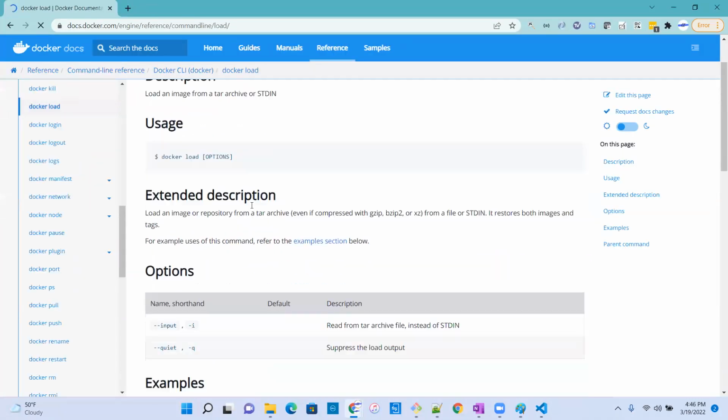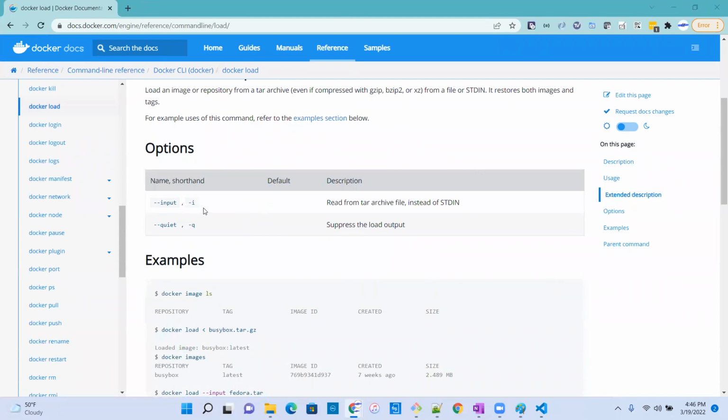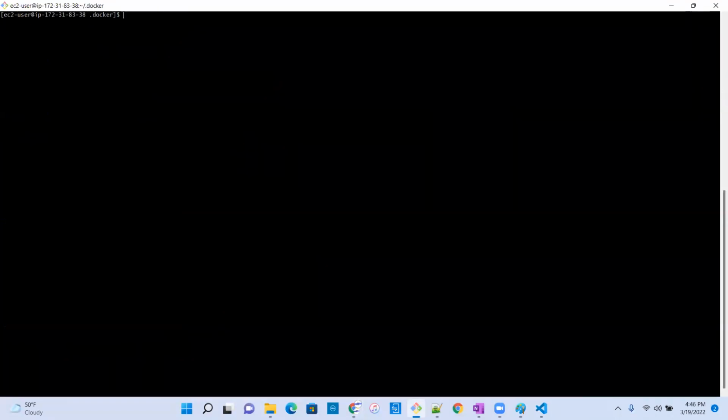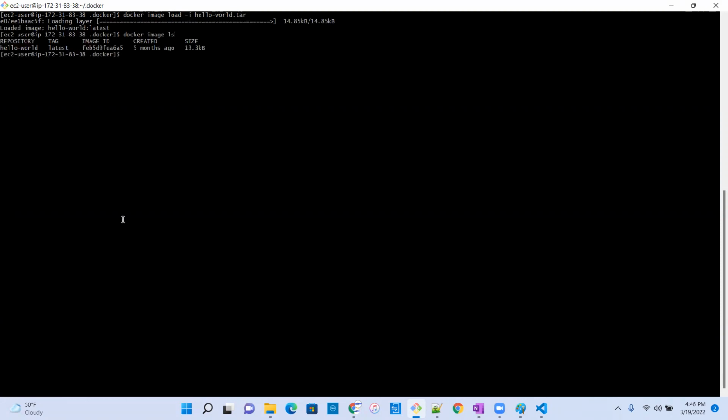There has to be something to tell where the file is located. Yeah, -i. That is it. Docker image load -i hello world. And now if I do a Docker image ls, it should show up. You see, it is showing up here. So I didn't do a Docker pull, but I saved it locally.